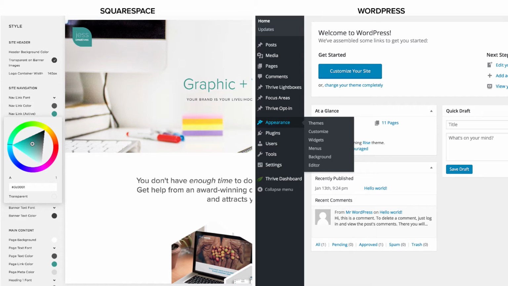One of the first things that many people want to do on their website is change the fonts and colors. Within Squarespace, there's the Style Editor, which you can see here on the left. Within WordPress, to change fonts and colors, it's likely either in the Appearances tab or the Theme Options tab, but it will vary depending on your theme.